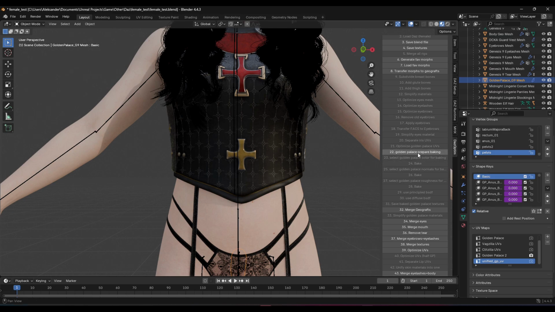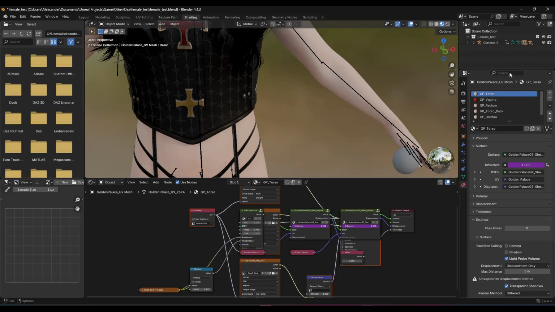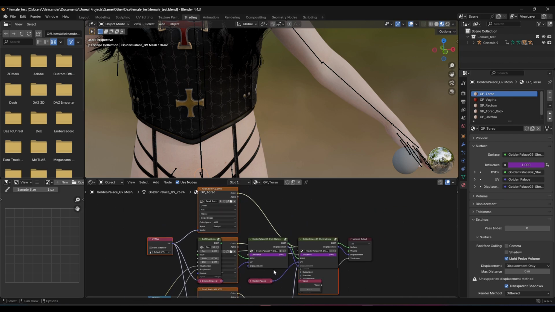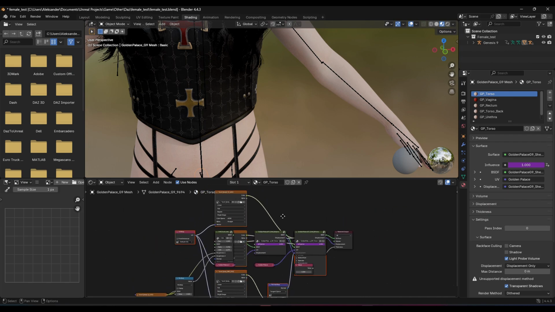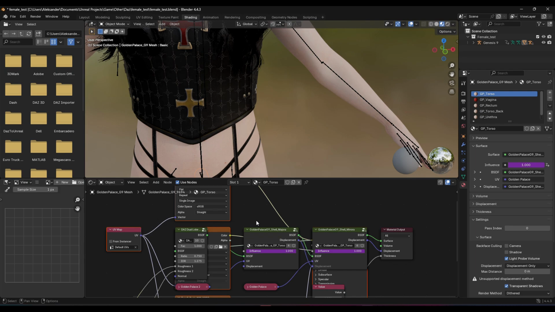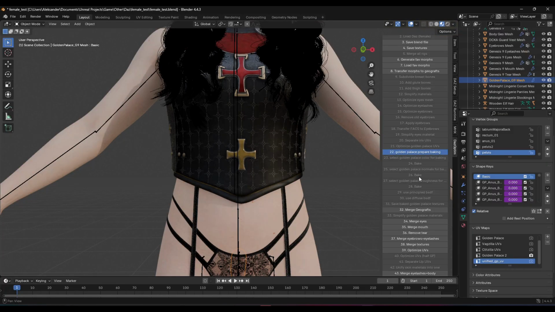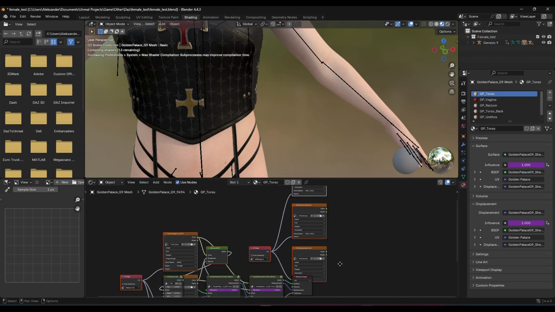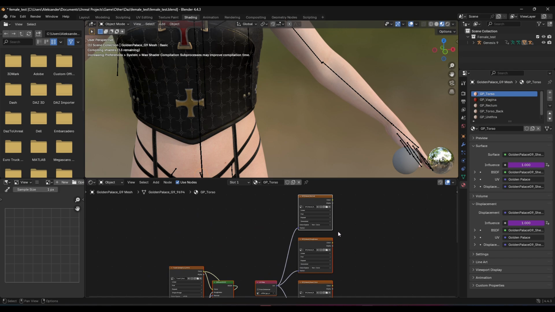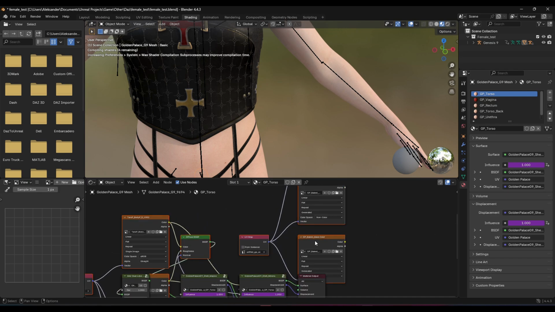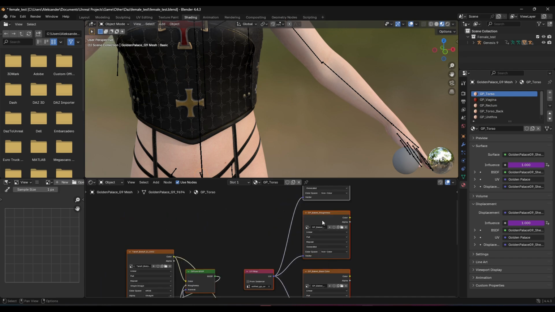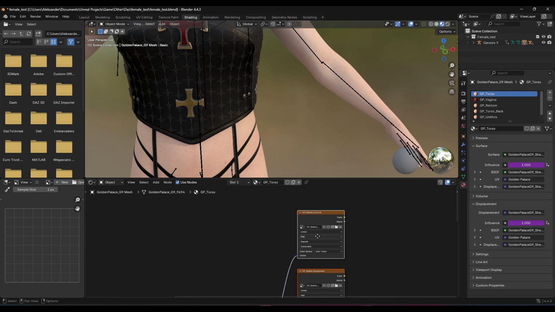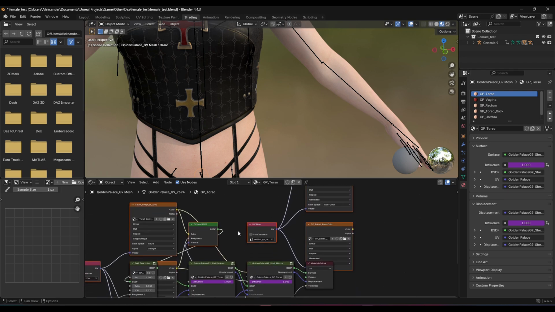So if you press prepare Golden Palace for baking, it will add certain nodes here. So let's press this. Yeah, and if you go to the shading tab, you see that it just added all of these new textures that we can bake to. So there is one for roughness, one for color, and one for normals.